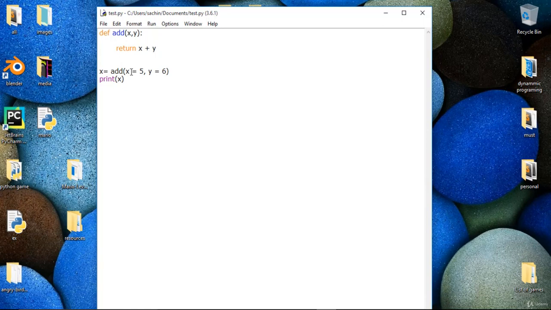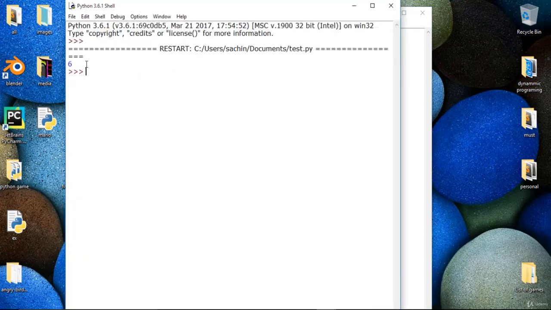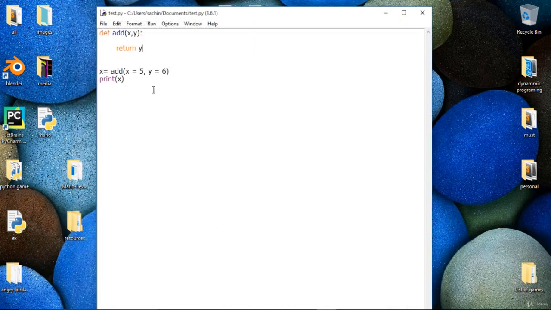So what you can do here is, let me return only y here, save it again and run it, and you can see we have 6. And if I remove this 6 from here, and let me say here x equal to 5 and here y equal to 9. So I'll say y equal to 9.